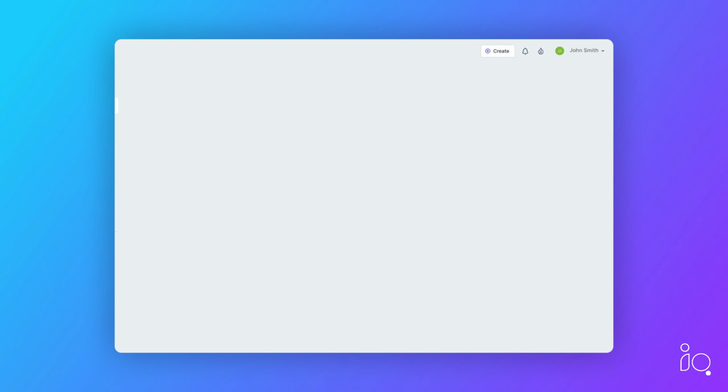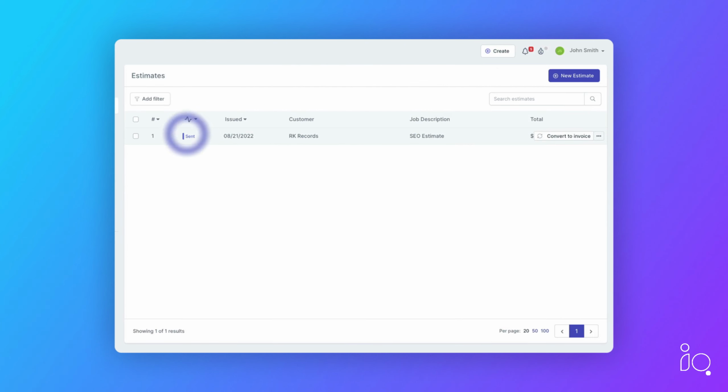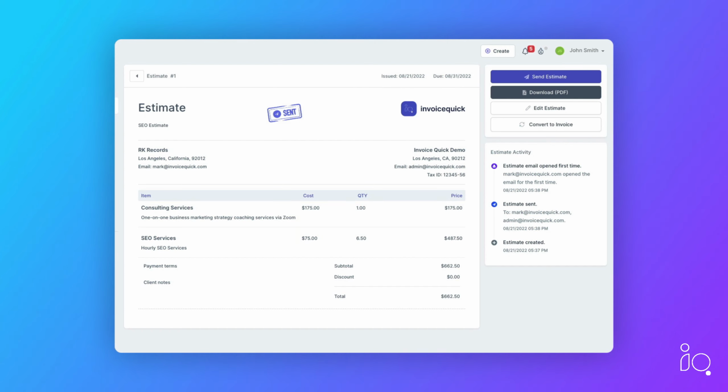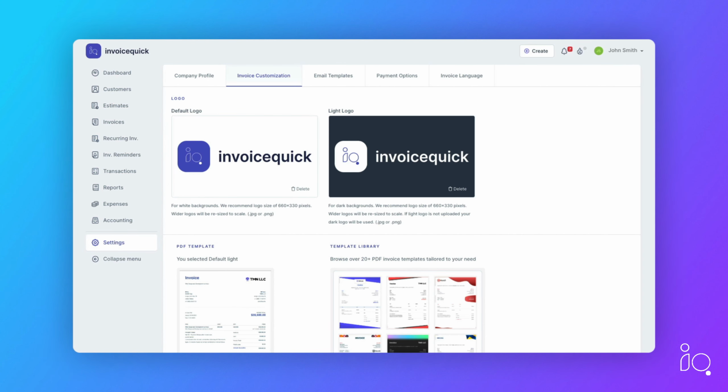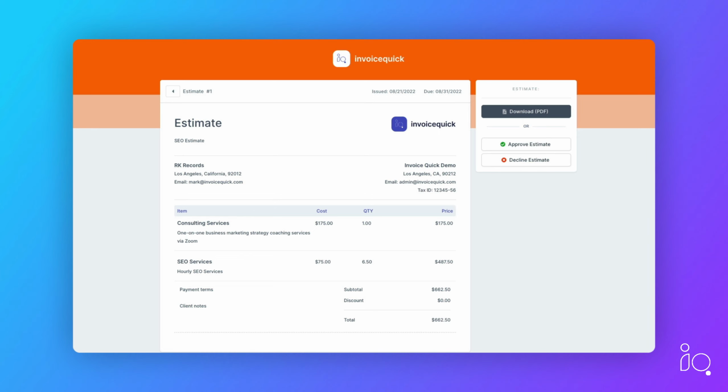So if I go back into invoices, I can see this has been sent. And then if I look here, I can see that it was created, it was sent, and email was opened. Now, if I take that link that I just copied and put it here, this is what your customer is going to see. So the customer receiving this can either download the PDF, approve, or decline. So let's say they approve this estimate.